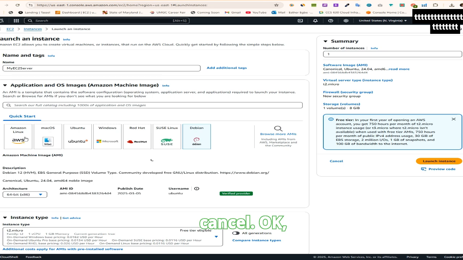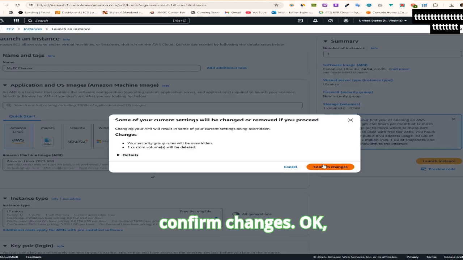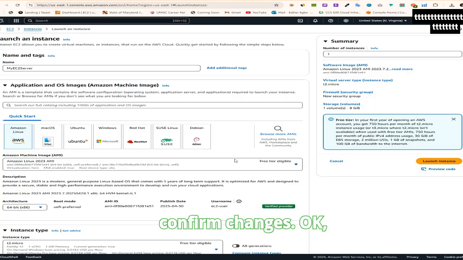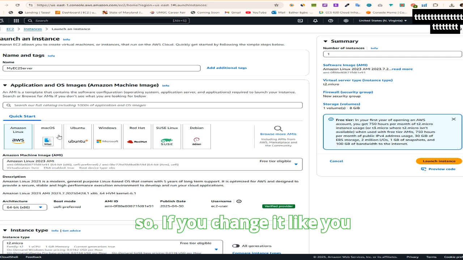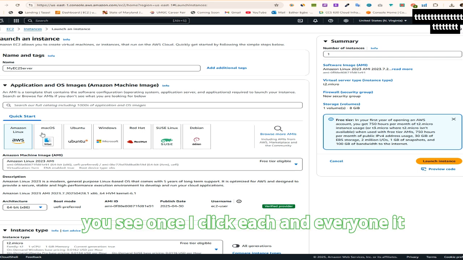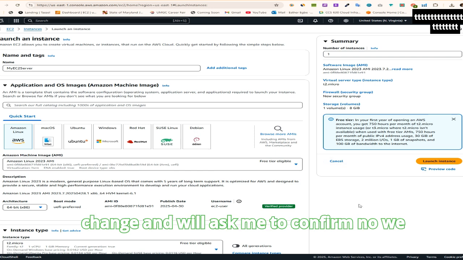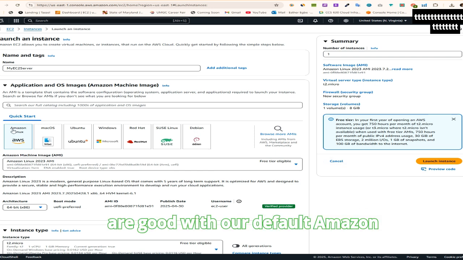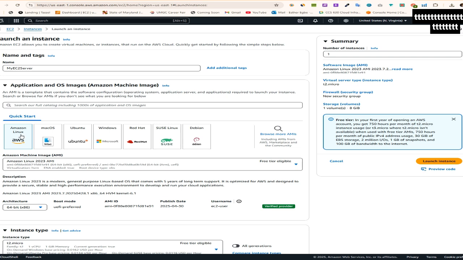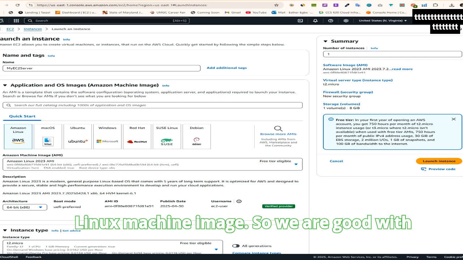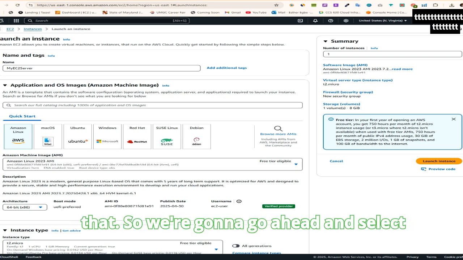Confirm changes. So if you change it, once I click each and every one, it changed and is asking me to confirm. No, we are good with our default Amazon Linux machine image. So we are good with that. So we're going to go ahead and select that.